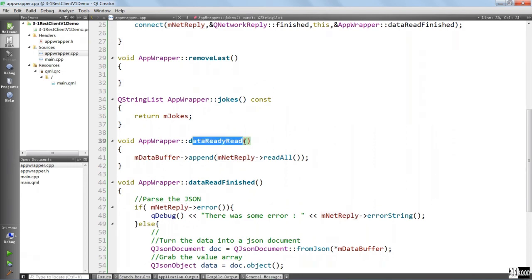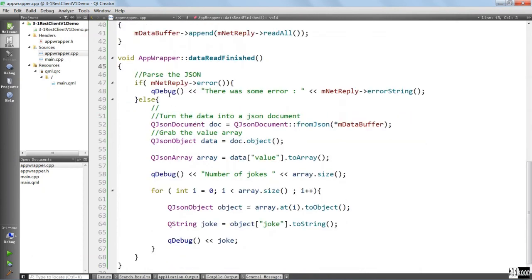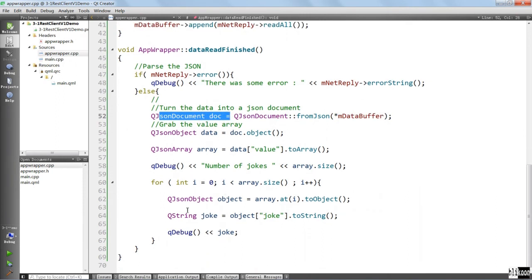One is dataReadyRead, in which we append the data we get in our buffer. And the other one is the slot that says that we have finished our download and we can capture the data that we have in the buffer. And we do exactly that right here by creating a JSON document out of it. And we parse the data to get joke data right here.